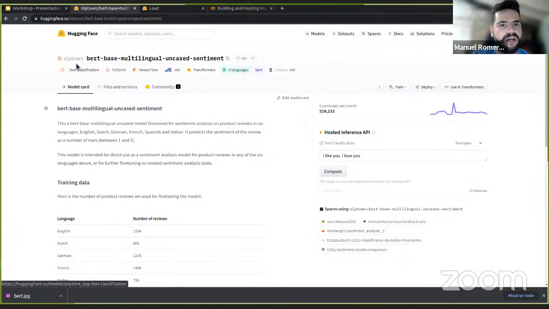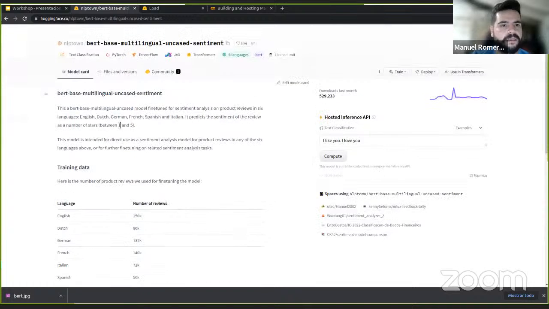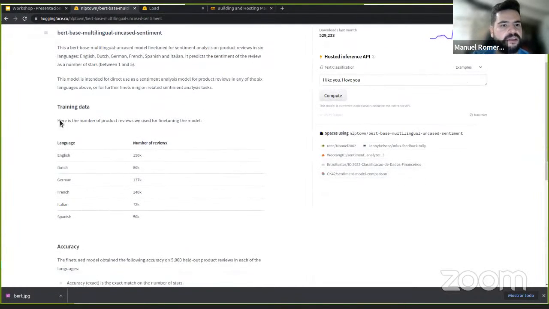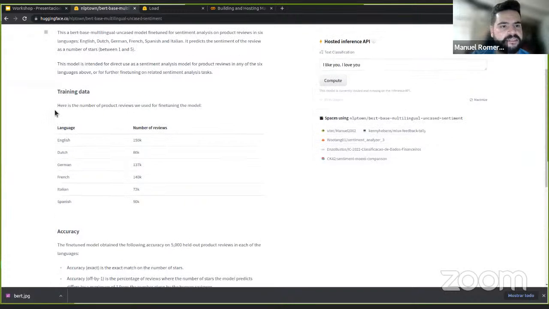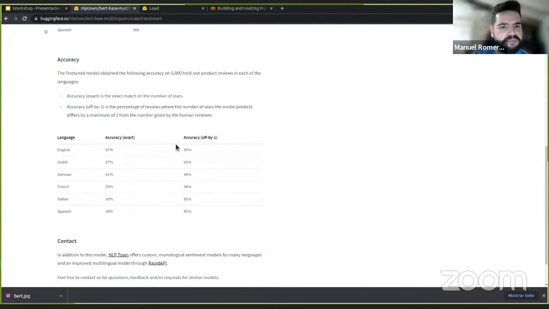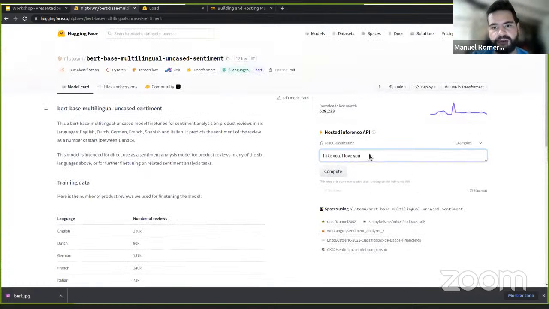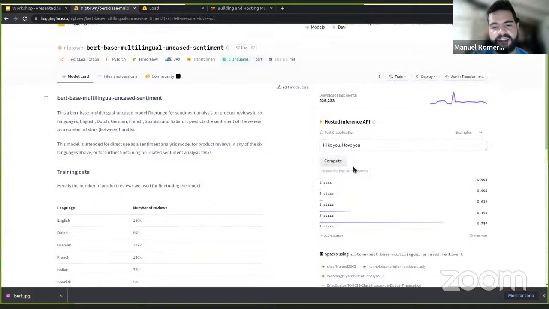For example, this one. This is for, as we said, classification, sentiment classification, multilingual. And here we have a short description about the model. We have the statistics about the training data. Here we have the reports of the evaluation metrics, even a contact. And of course, if we click here, we can test the model.